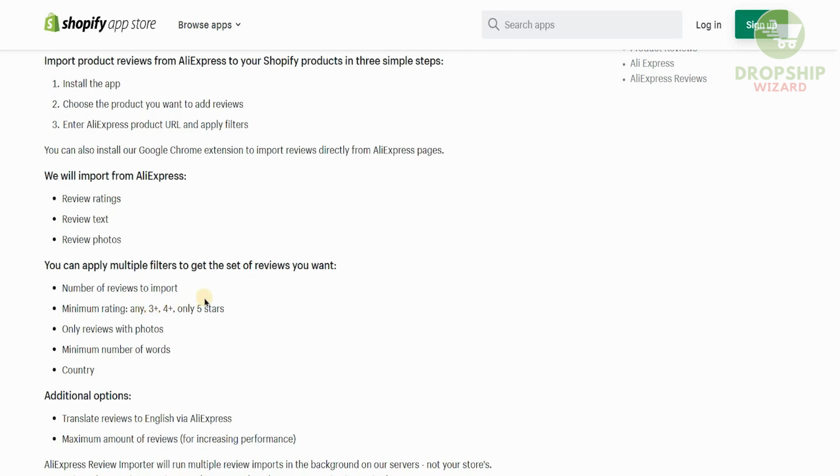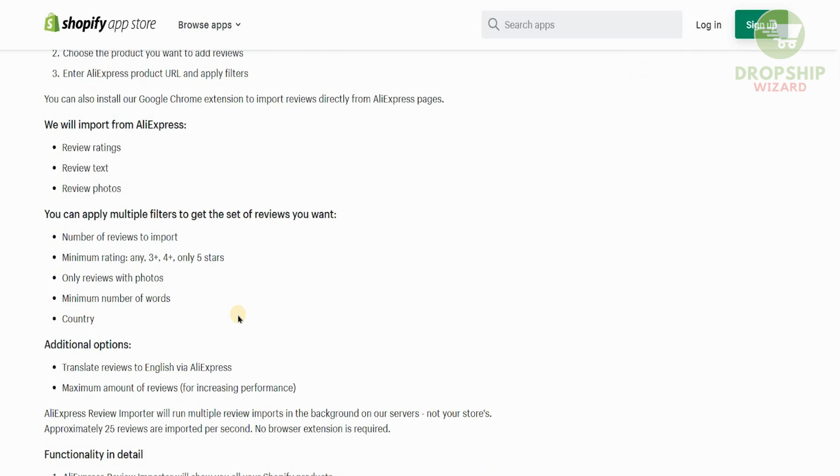You can apply multiple filters to get the set of reviews that you want, the number of reviews to import, and the minimum rating. Any 3+, 4+, and even 5 stars are available. You can also filter for reviews with photos with a minimum count, and by the country you want.